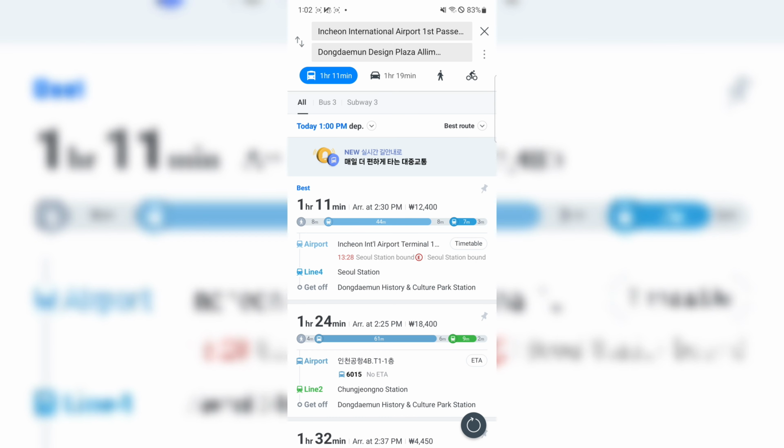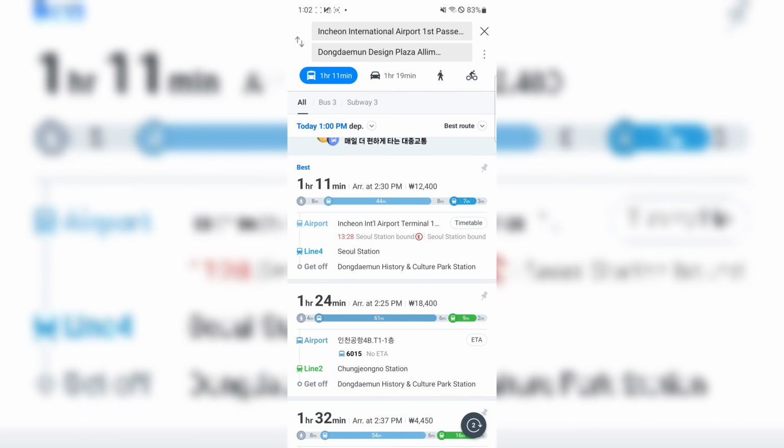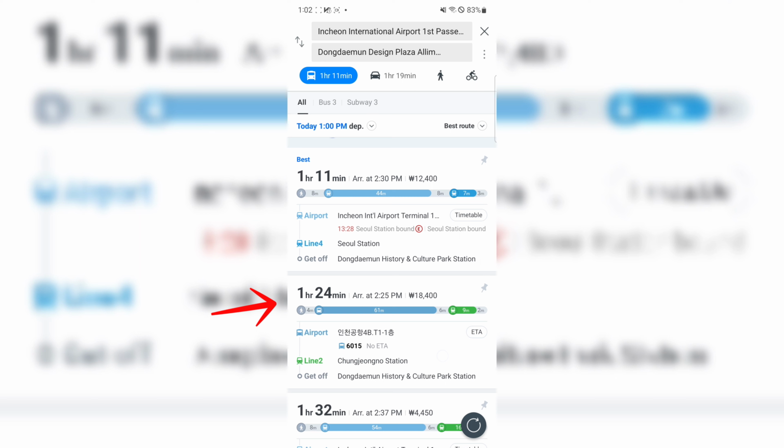So for all intents and purposes, I think you want to select the bus option, right? So it gives you a few recommendations. The best option is on top, and the best option considers the total time, the total amount you have to walk, and the cost as well. All right. The second option is 1 hour and 24 minutes, about 13 more minutes than the first option. It costs a little bit more, but you have to walk a little bit less.